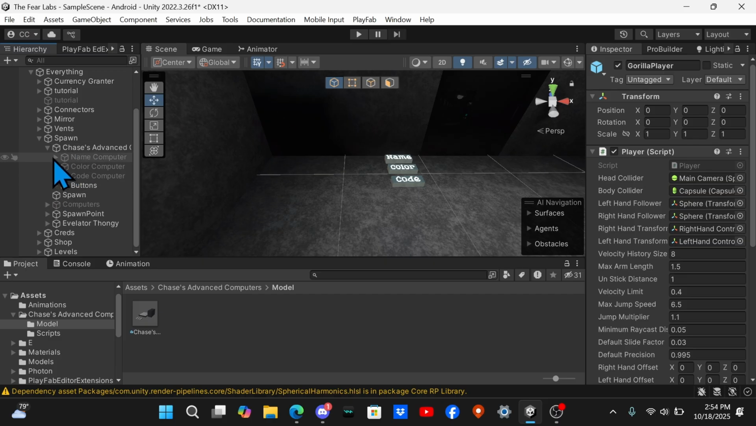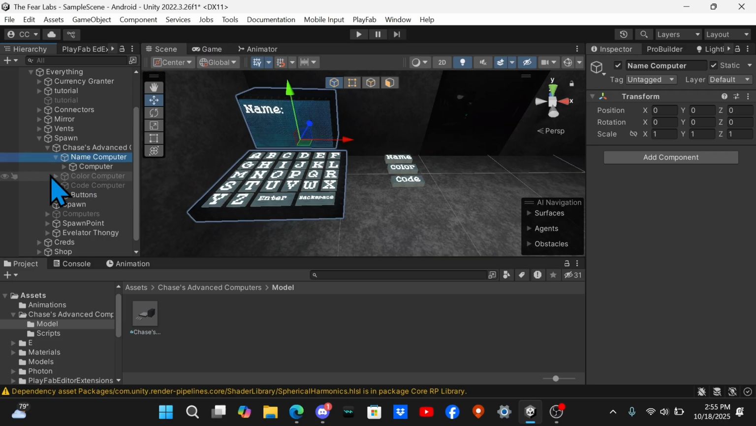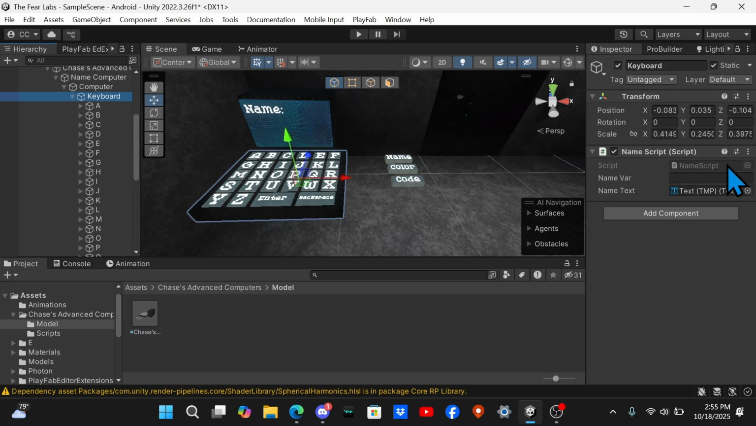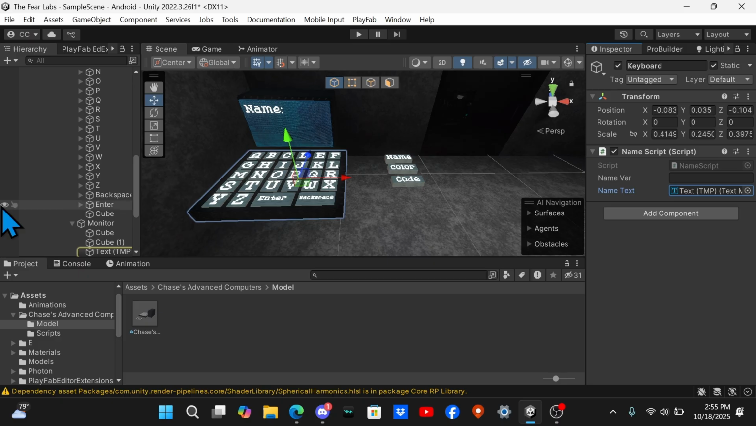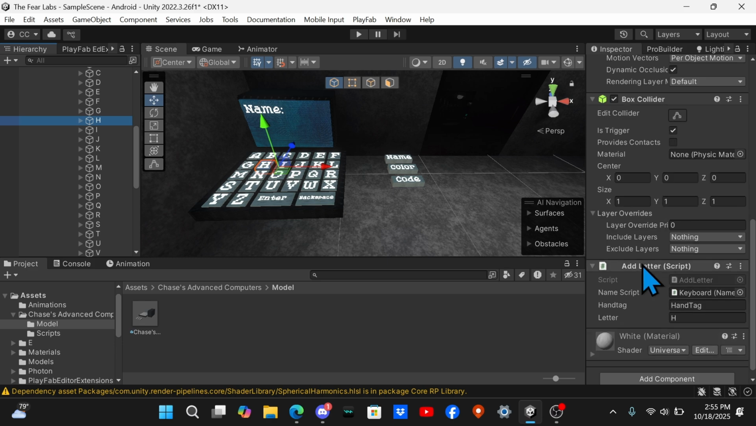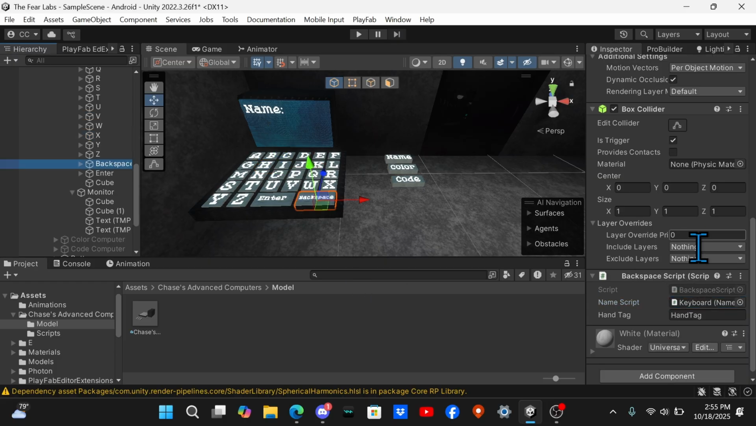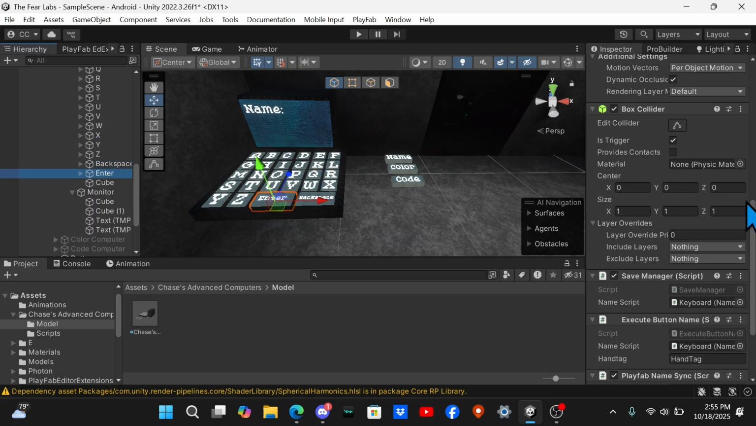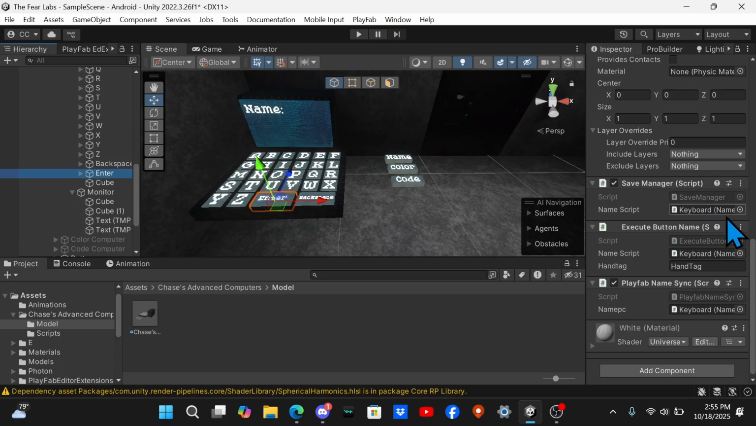In order to fix some things, if you are missing the name script, you just want to add it and go to the first text under monitor and drag that in. Then for each of these letter keys, make sure they have is trigger and add letter with their respective letter, hand tag, and click on the circle and click on keyboard. If you're missing the backspace script, just add that, click on keyboard, and add the hand tag. Enter, you're going to have to set it up like this, so I'll just leave it here for a moment if you don't have these.